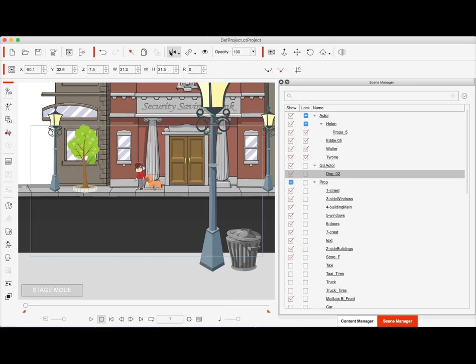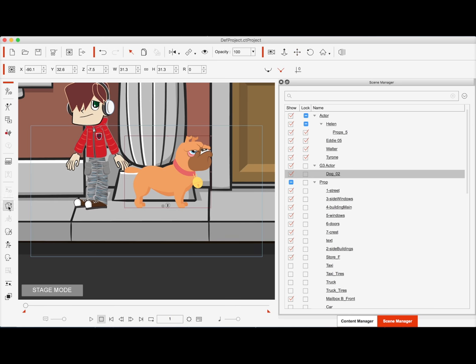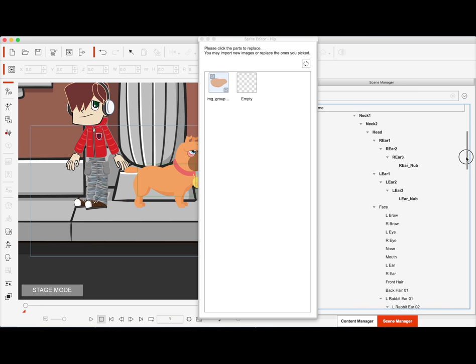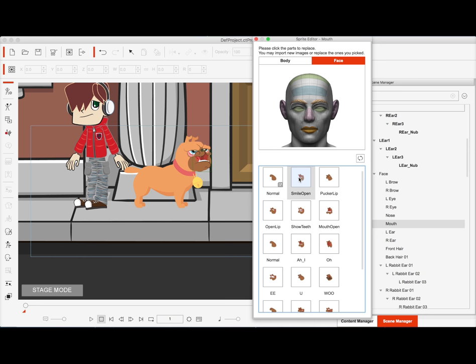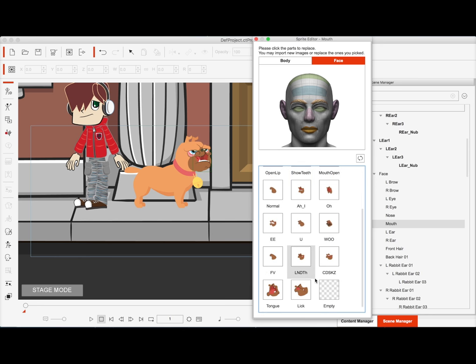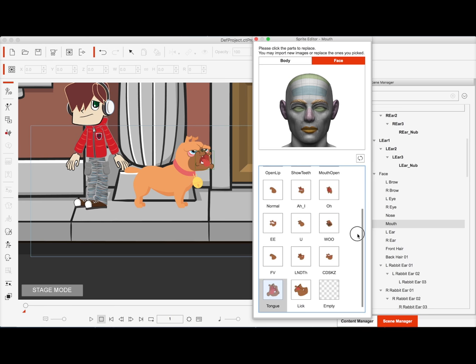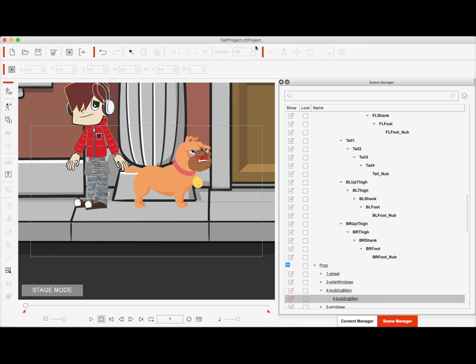And I'm going to flip him this way. Let's just say he looks a little grumpy. Let's make him a little happy. Let's find his mouth. And there we go. Give him a nice little smile. Maybe even have his tongue out. Oh, that's nasty. We'll work with that. So we'll start with the dog first.